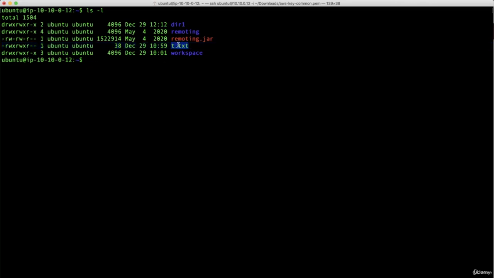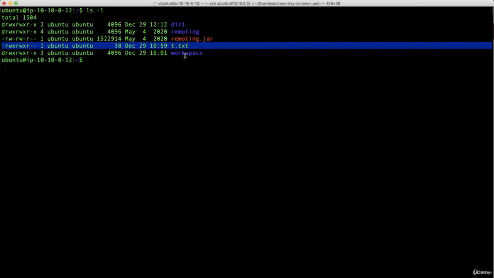Okay, so for a regular text file, read is to read the file, write is to write to or modify the file, and execute is if you want this file to be executable. So if you are writing a bash script, Python script, PHP, whatever, you want it to be executable. Okay, now this is the first thing for a regular text file.